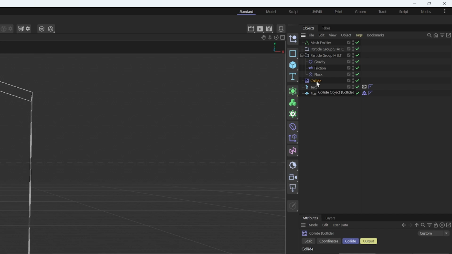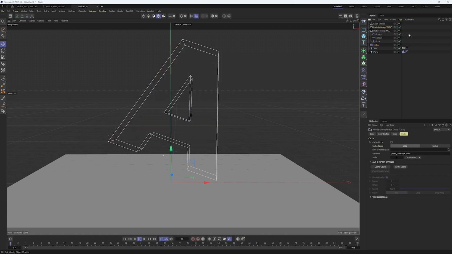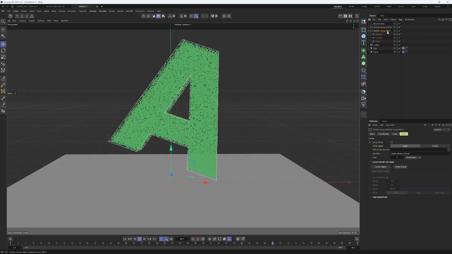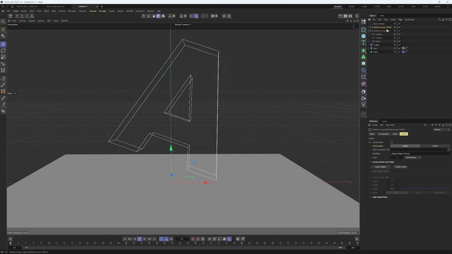It's just like if you had one object at the same level of hierarchy as other objects, it will affect those other objects at the same level of hierarchy. Same thing with modifiers and stuff like that. So now we have this first static particle group, where nothing's happening, and then we have this second group that has all the melty effects. So how do we get particles to switch from one group to the other using fields?